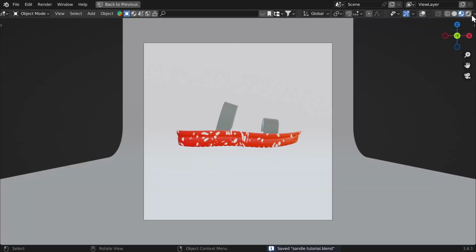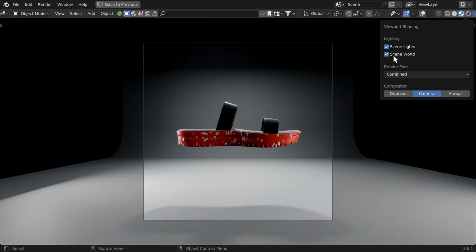Right, that is good. So that, my friends, is the animation, and this is how you create simple product shots.